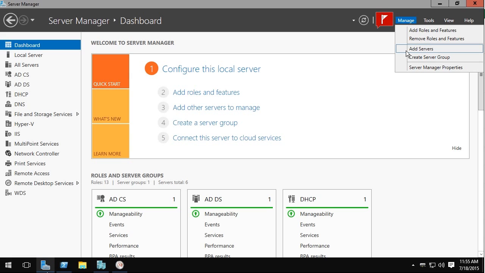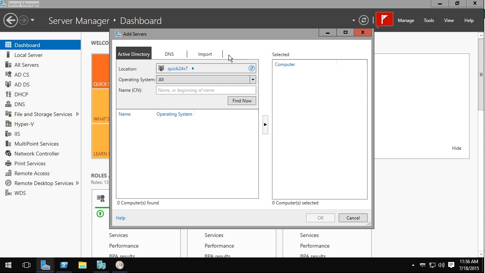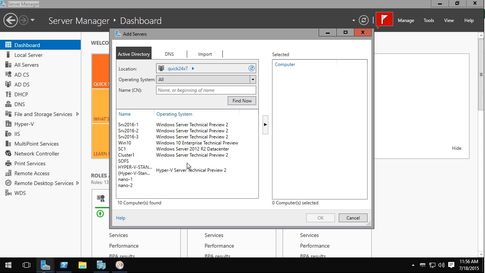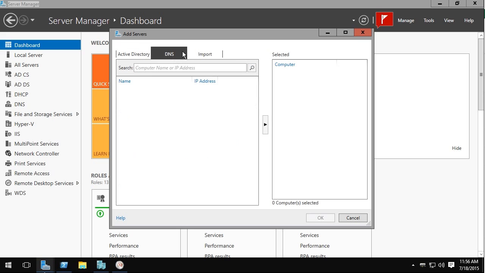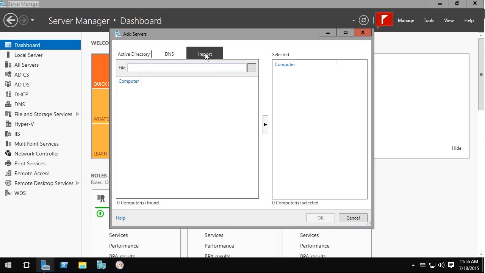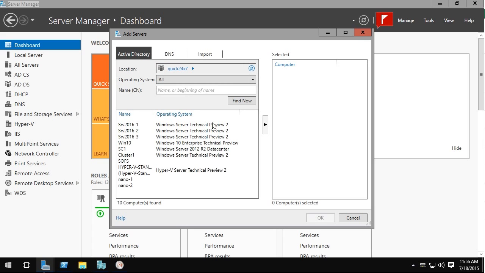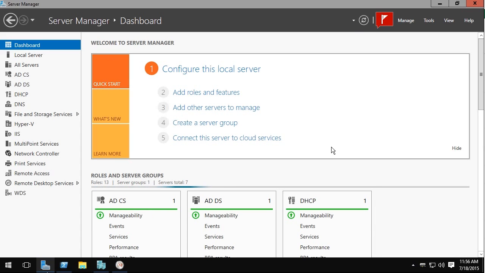Now remember, Server Manager could run on a server with the GUI or it could run on a client workstation. So I'm going to choose Add Servers. Here I can query Active Directory for all of the hosts that are available. I could query DNS or I could import from a prepared file. I'm going to choose Active Directory where I'm going to select my Nano1 server and I'm going to add it to the list. Then I'll click OK.